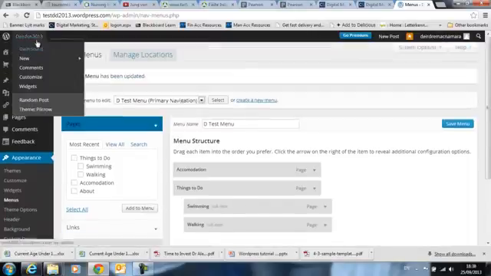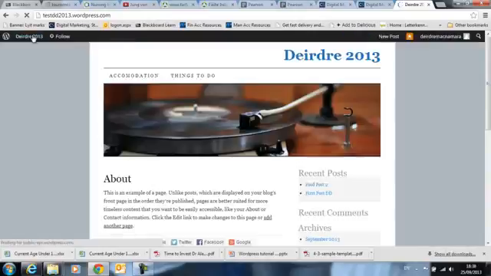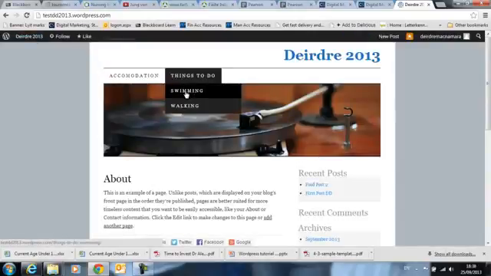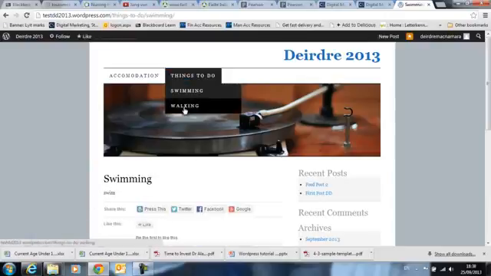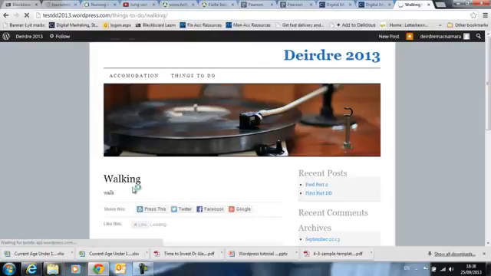Okay, so now let's go back to our website. Okay, we now have accommodation, and under things to do we've got swimming, which we click on and it takes us to the swimming page, and we've got walking, which takes us into the walking area. Now if we want to add a post category in here, we can also do that.